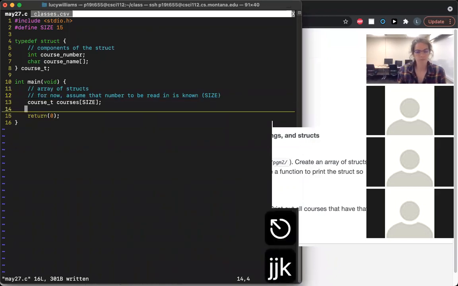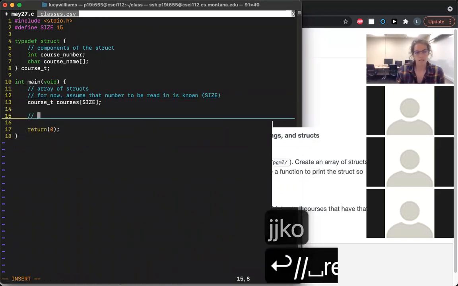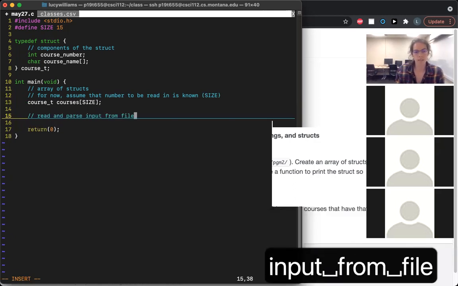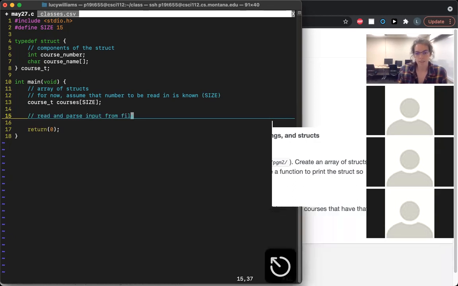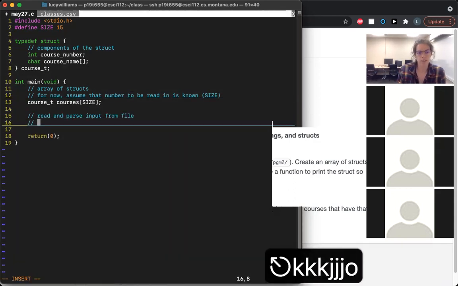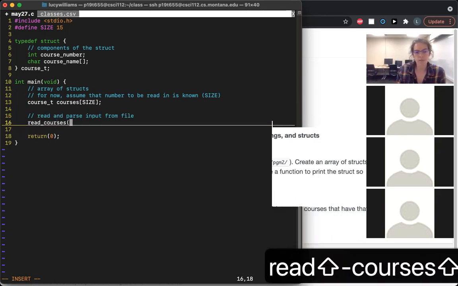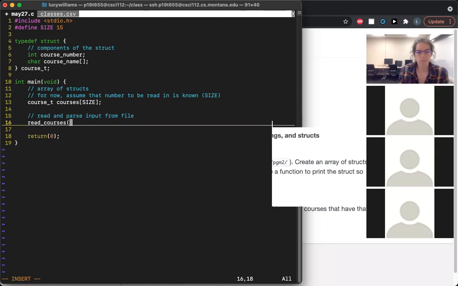So let's see, read and parse input from file. And so I think it's going to be nice if I do this in a function. So maybe I call that function, maybe I call it read courses. So if I want read courses to fill this array, right? What am I going to need to take in?